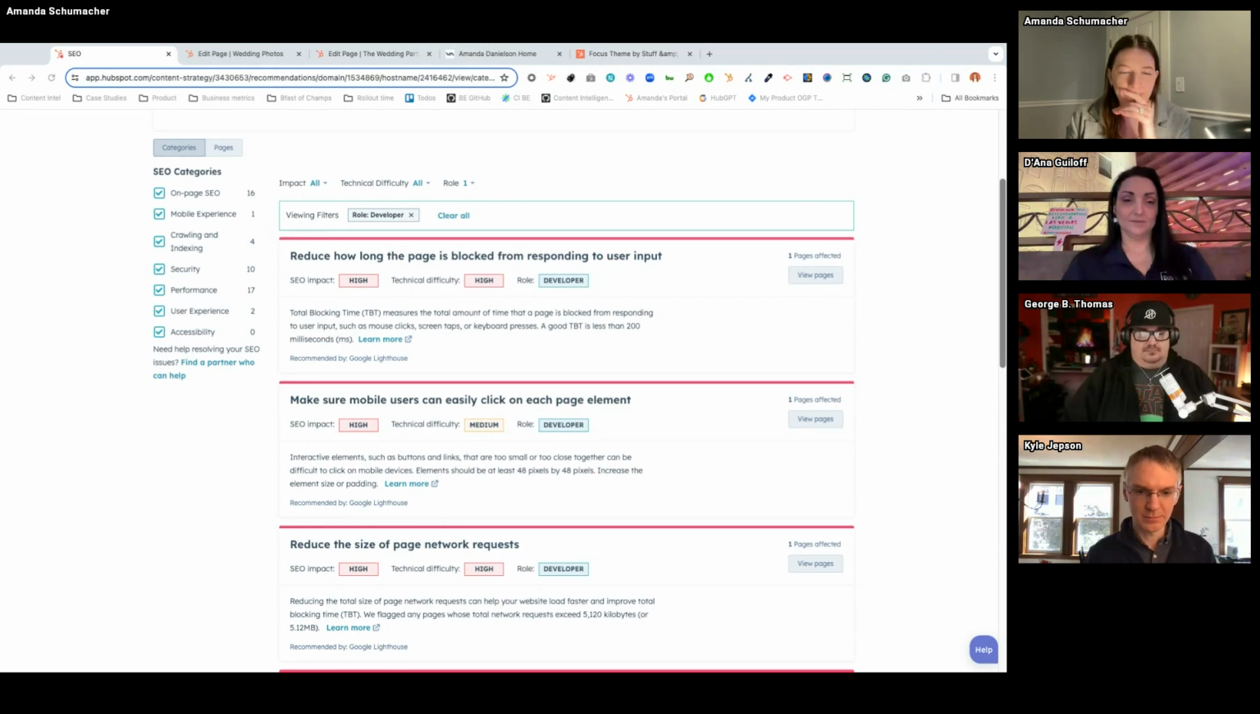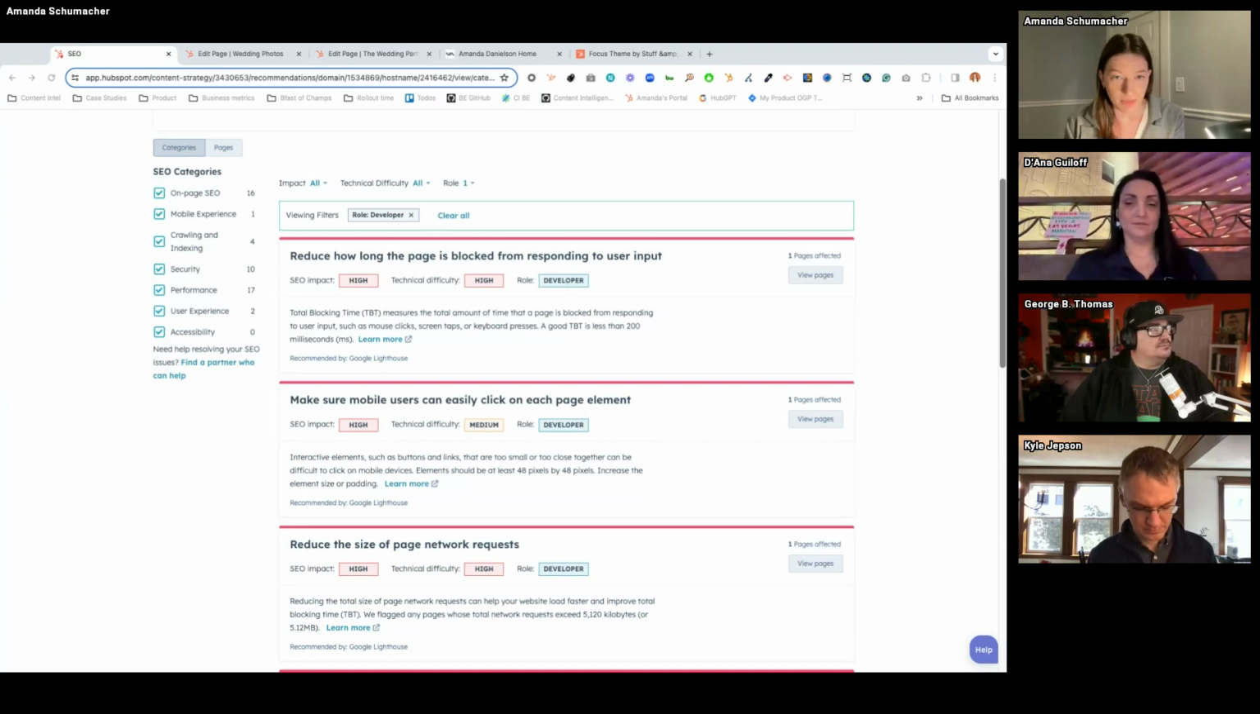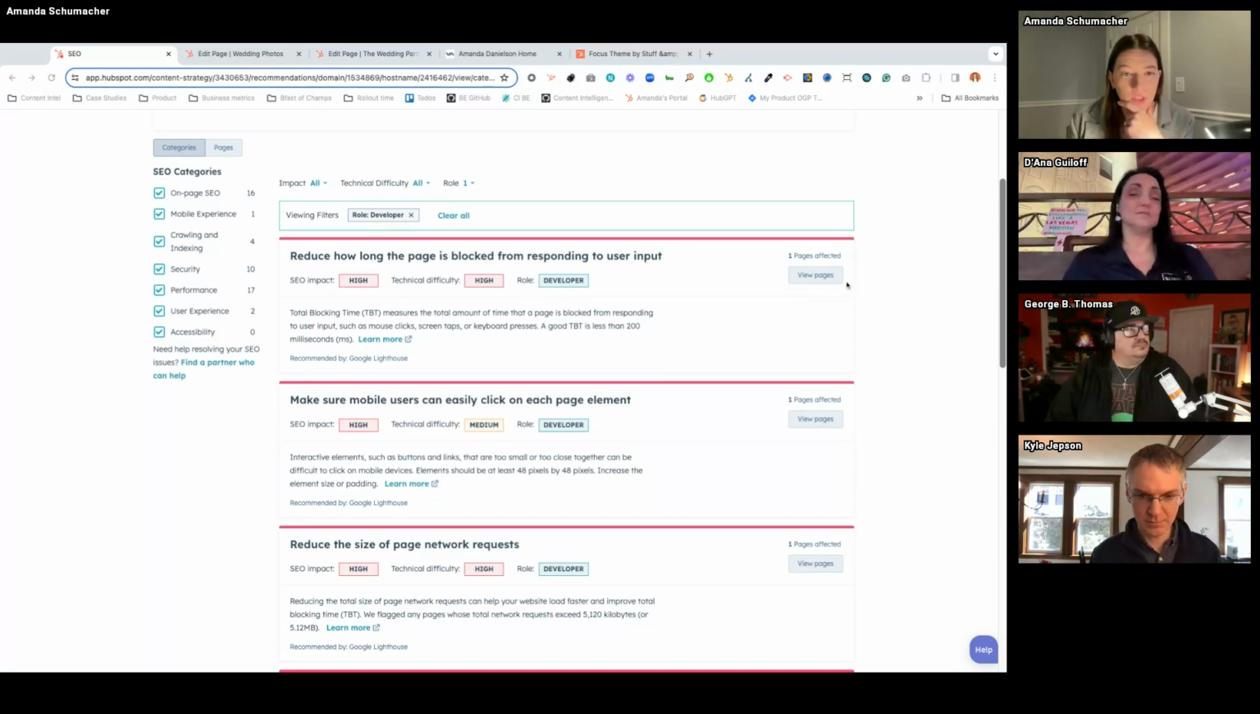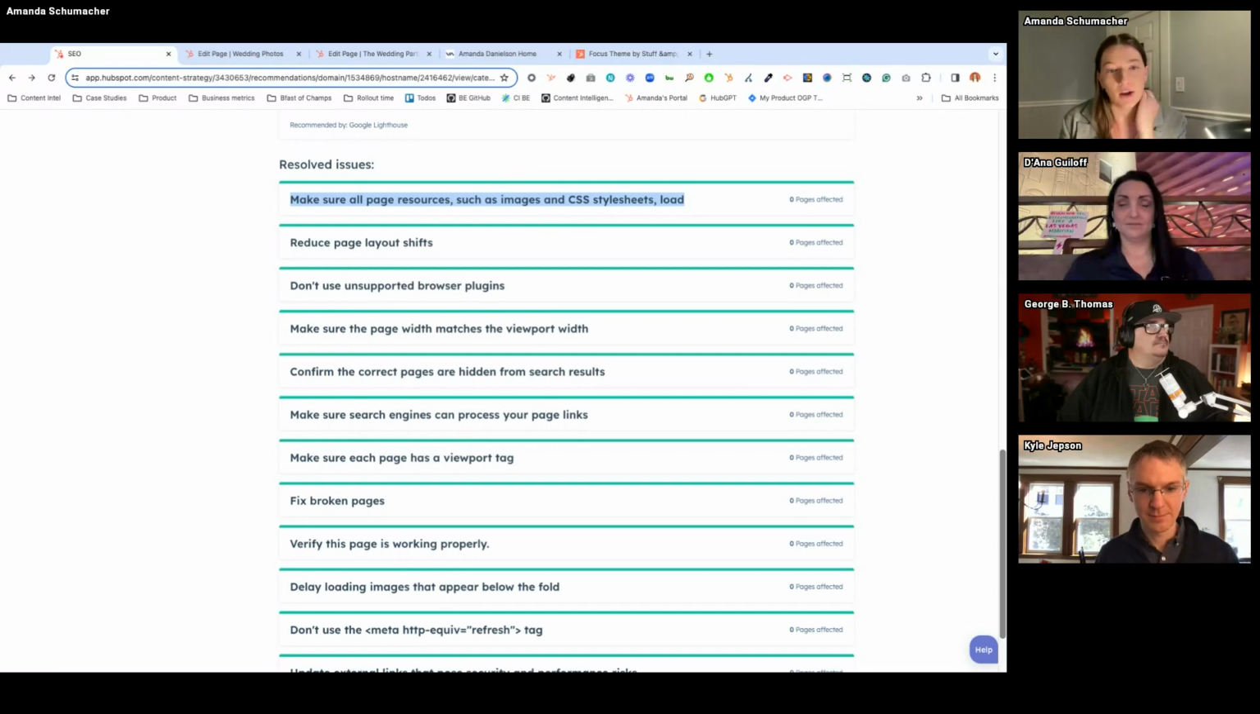And then here are a few that are marked as developer, but I actually do think marketers can do some things about. And I can demo that a little bit. So there's one recommendation here that is make sure all page resources such as images and CSS style sheets load. If these are JavaScript or CSS files that are broken, those might be difficult for a marketer who isn't familiar with code to go track down.